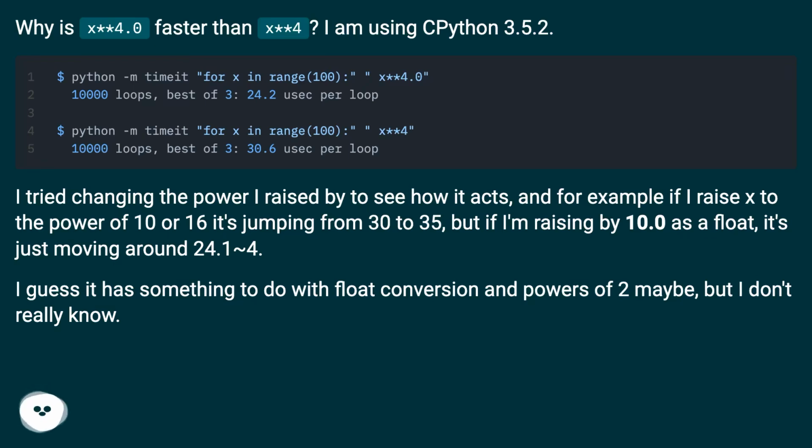I tried changing the power I raised by to see how it acts. For example, if I raise x to the power of 10 or 16, it's jumping from 30 to 35, but if I'm raising by 10.0 as a float, it's just moving around 24.1 ~ 4. I guess it has something to do with float conversion and powers of 2 maybe, but I don't really know.